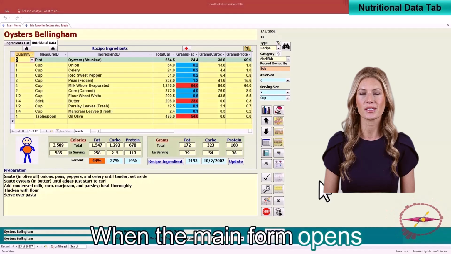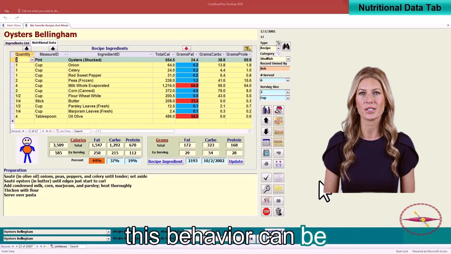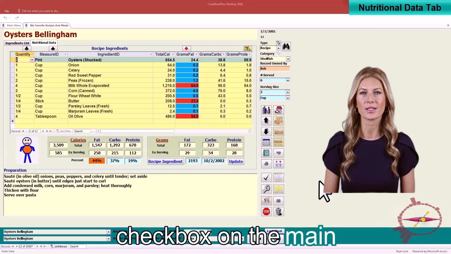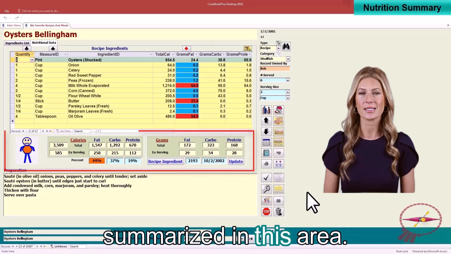When the main form opens, the Nutritional Data tab is displayed by default. This behavior can be changed using the checkbox on the main menu. The currently viewed recipe or meal's nutrient content is summarized in this area.